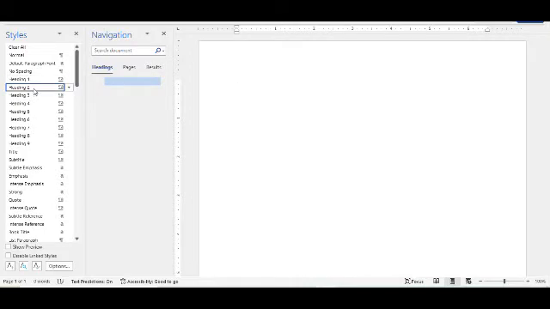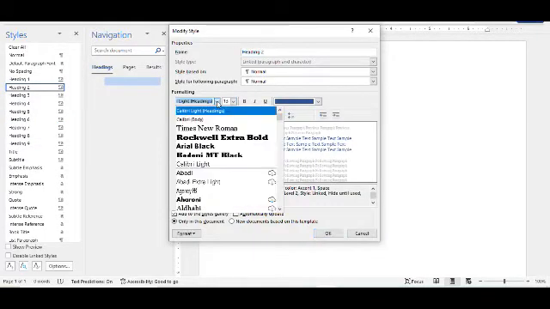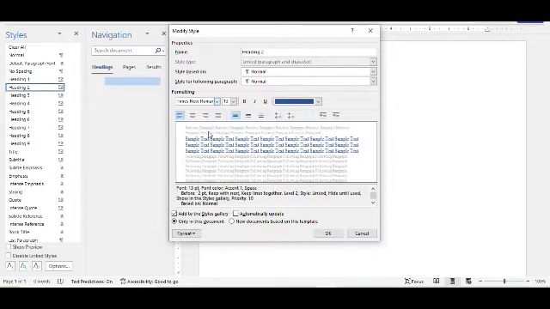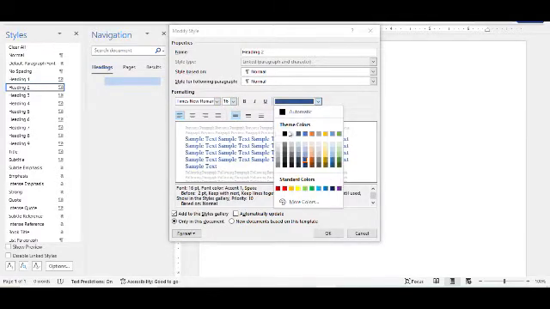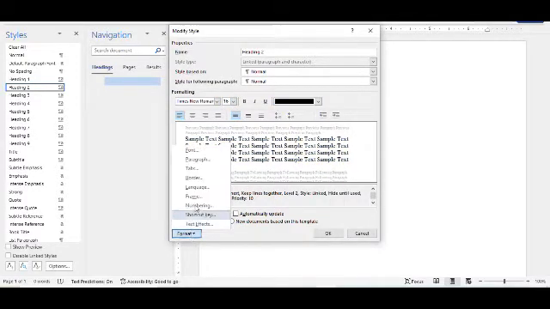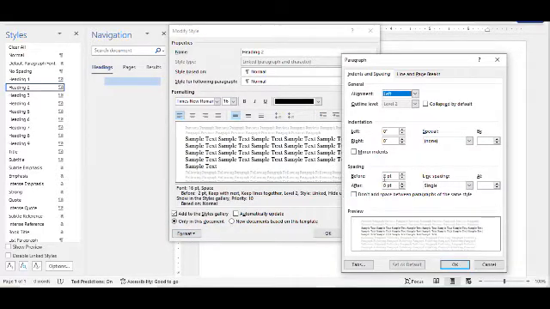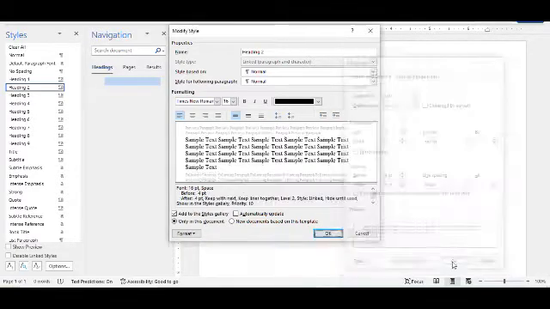Heading 2, right click, modify. Again, this is Times New Roman. We had Heading 1 at font 18. Let's make it font 16. Color is black. Format, Paragraph. Make it 4 points, single space, okay.